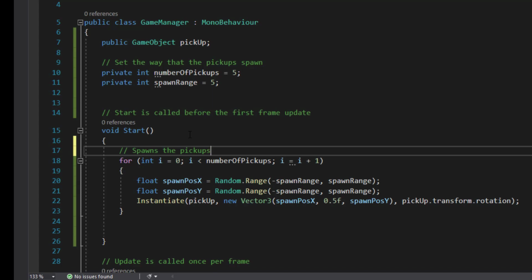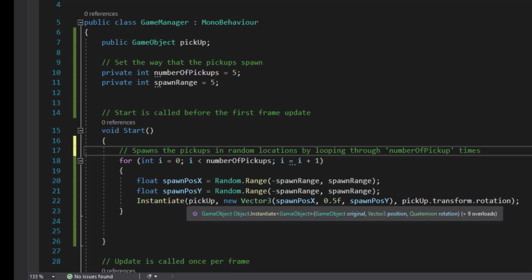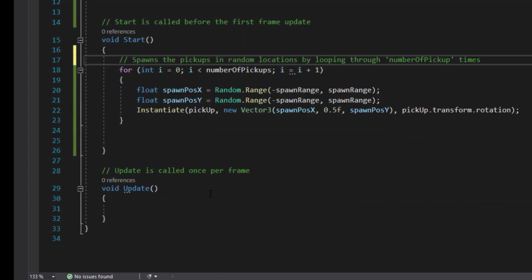So: spawns the pickups in random locations by looping through number of pickup times. That's probably enough. I mean, it's one line of code, and it describes pretty much what's going on down here. Okay, anything else that needs to be commented?